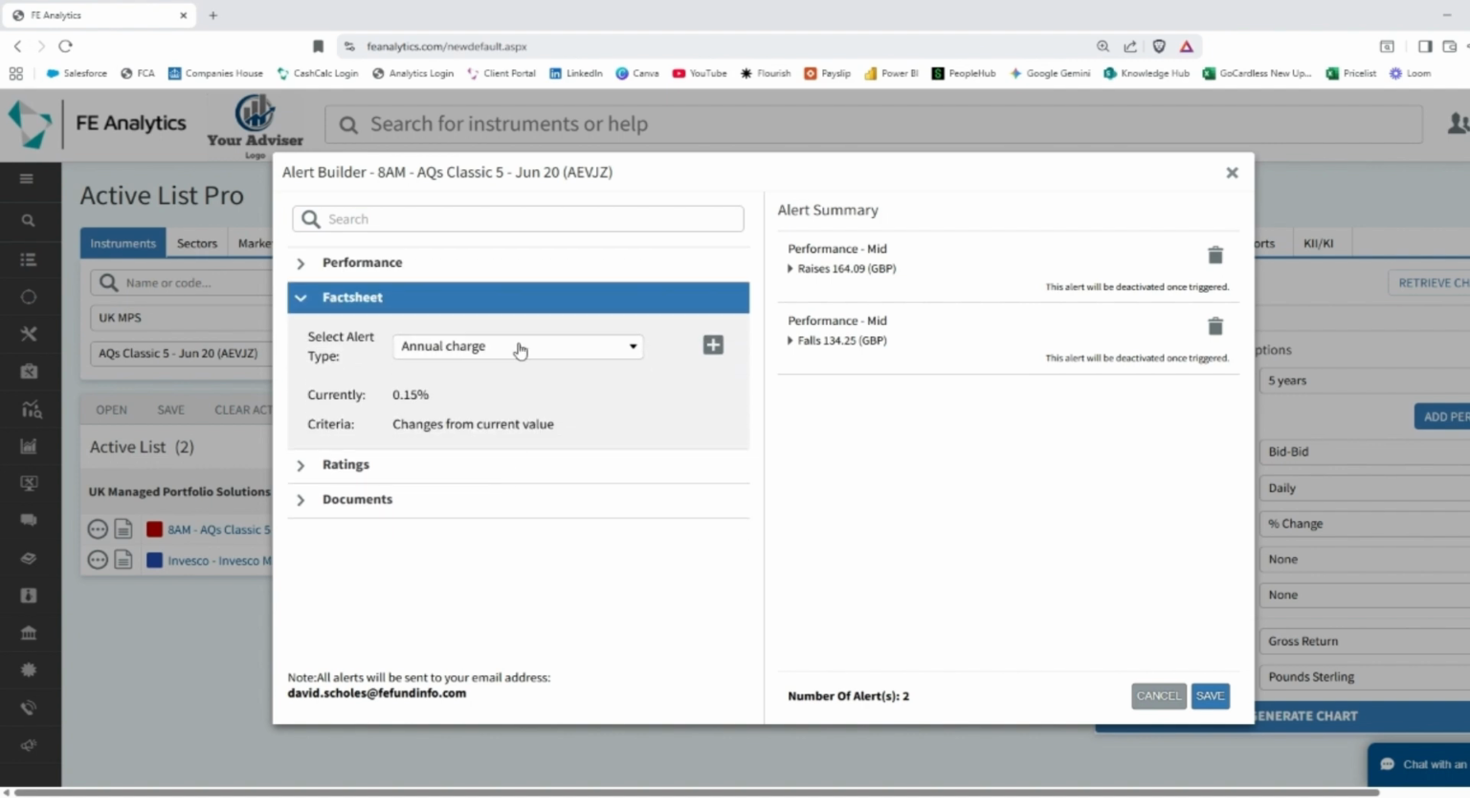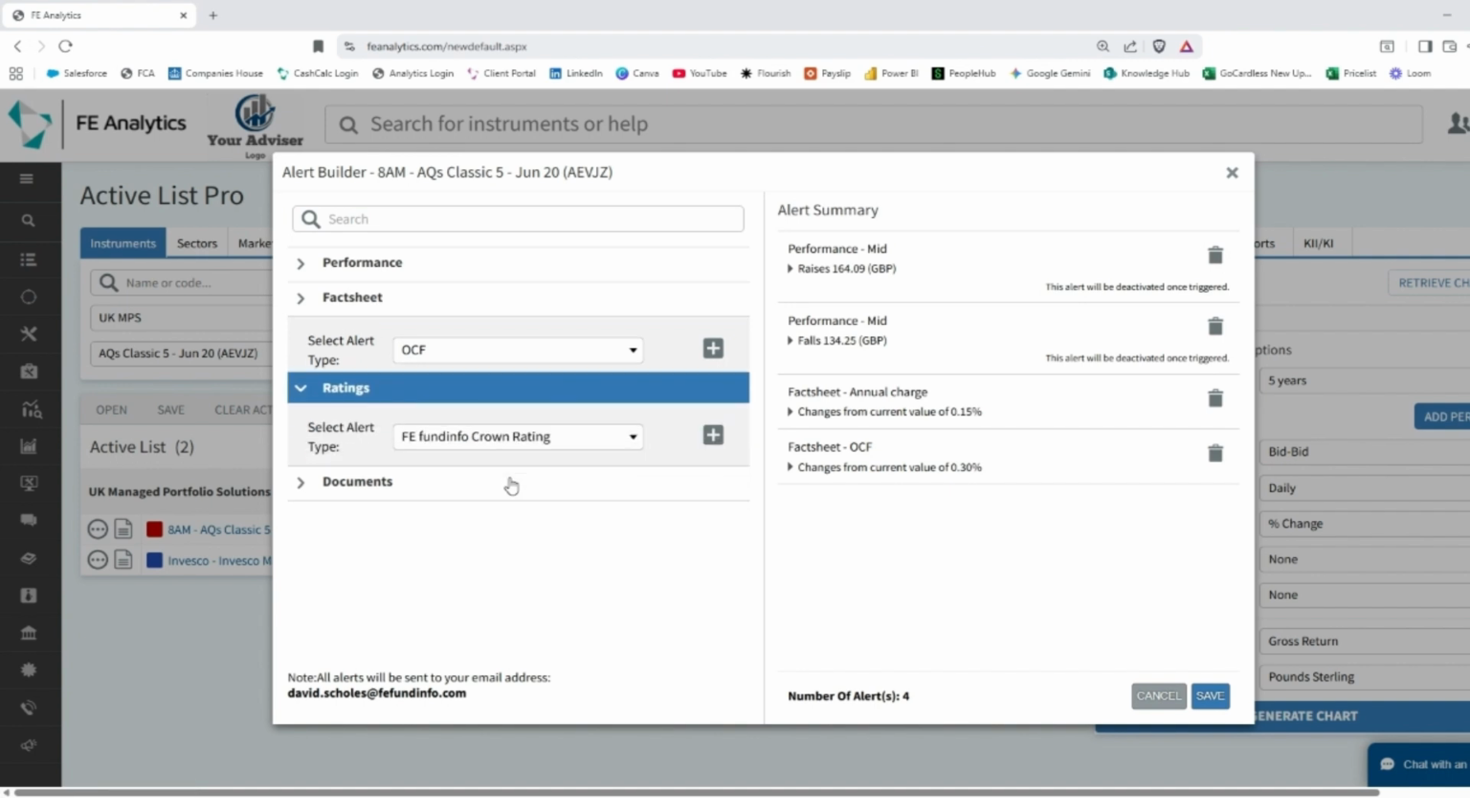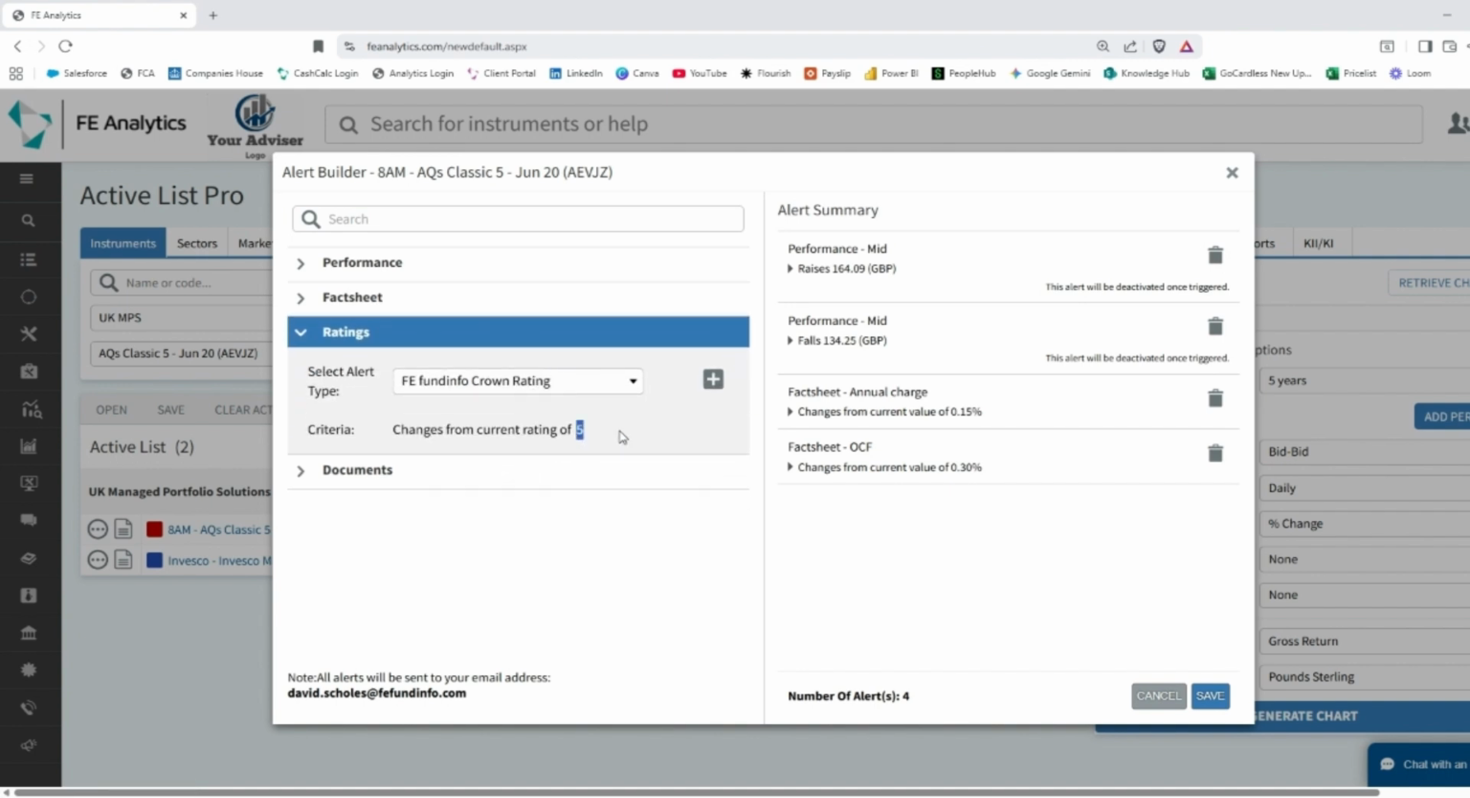Some of the fact sheet data fields I was pointing out, AMC, which is the DFM charge, if that changes, again, let me know. If the fund size goes up or down, if the OCF changes from its current, however many basis points we're charging, click on add and add that across. And also ratings at the moment, very well rated, 5 out of 5, can't get any better, could obviously get worse, and that gets rebalanced every 6 months. So let me know as and when there are changes to any of this. Add that across, other ratings available, of course.